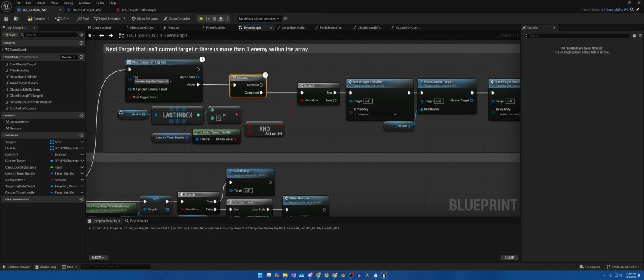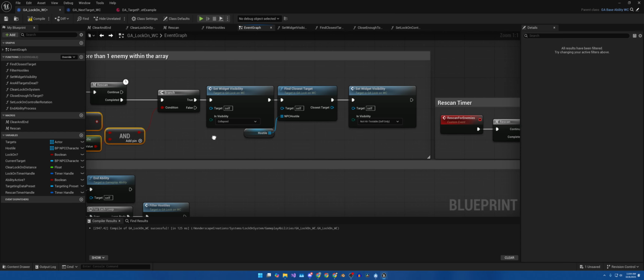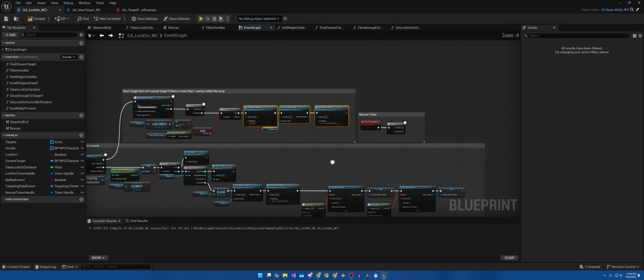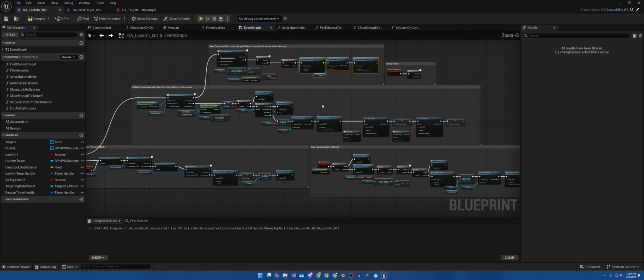And it will first, again, check to make sure that this lock-on timer handle is both valid and the last index is greater than 0. If that's true, it will collapse the widget, find closest target, set widget visibility. This I'll likely put into its own function because this is in 2 separate locations. And that's everything we need to do in the lock-on ability.